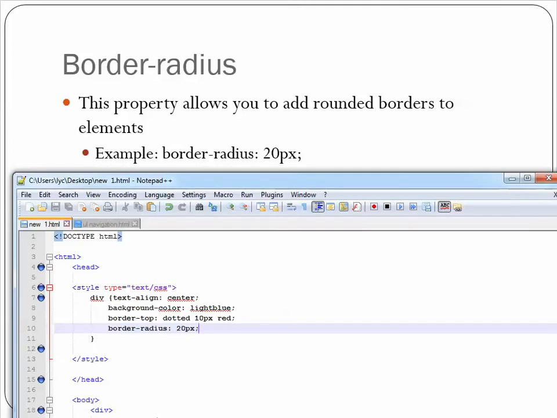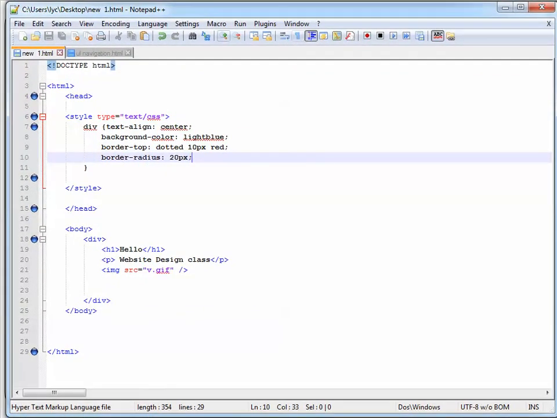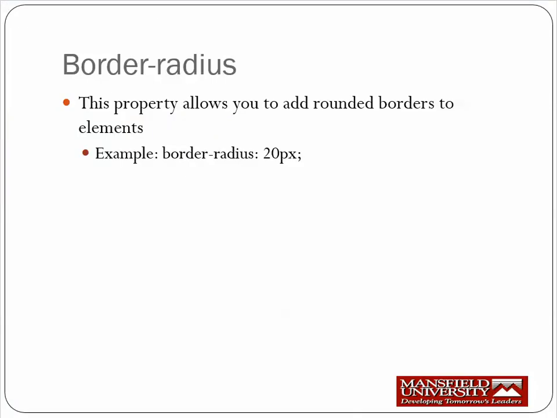So this is an example where we use a division, we use a border, and then we control the top side of the border by the style, which is dotted, by the width, by the color. We also control the radius of the border. So that's about this video.